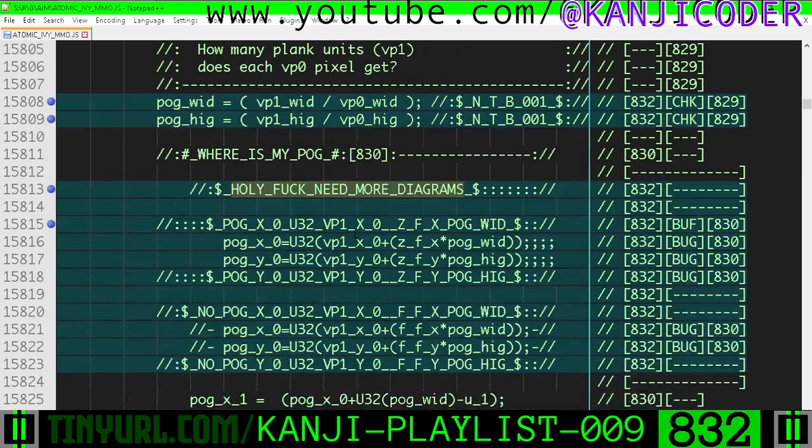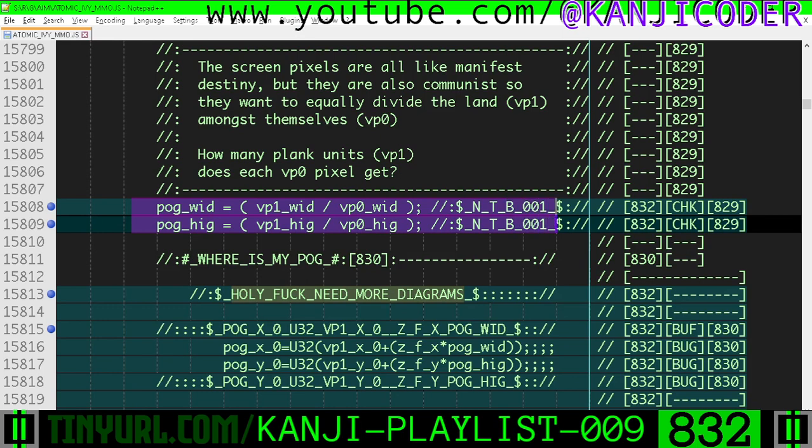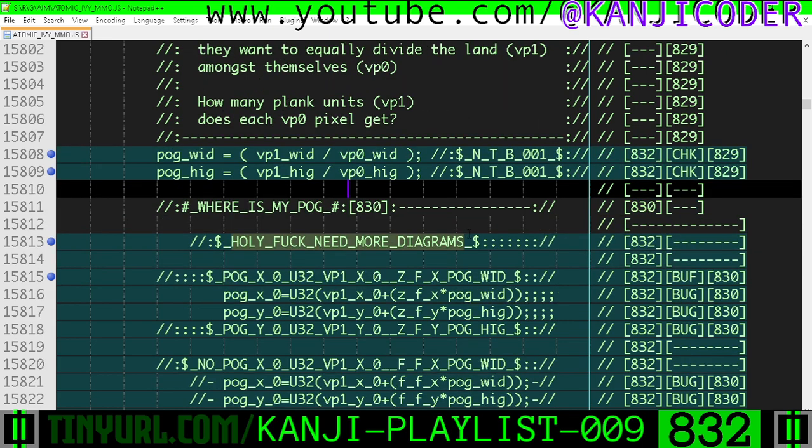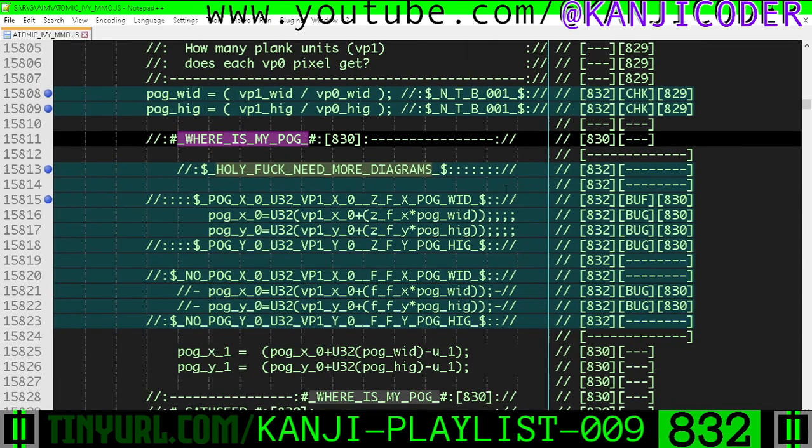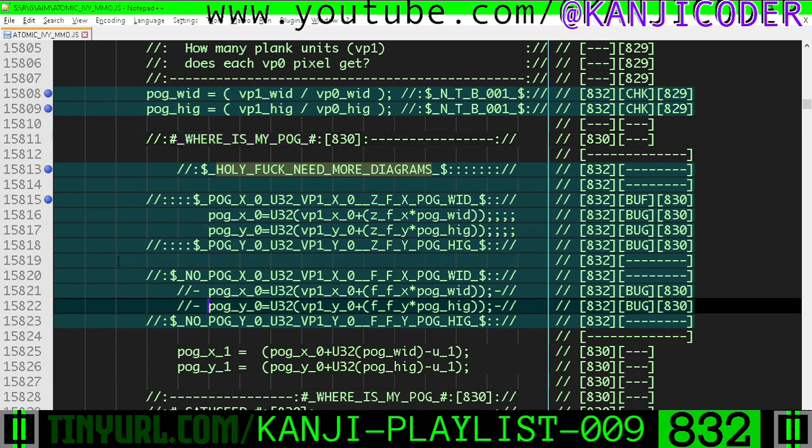Okay, scrolling down. This formula is correct. I double checked it. This right here is correct. So VP1 width and height divided by VP0 width and height. Okay, inside of where is my pug? Holy fuck, we made so many goddamn mistakes. We kept on flipping between this formula and this formula.